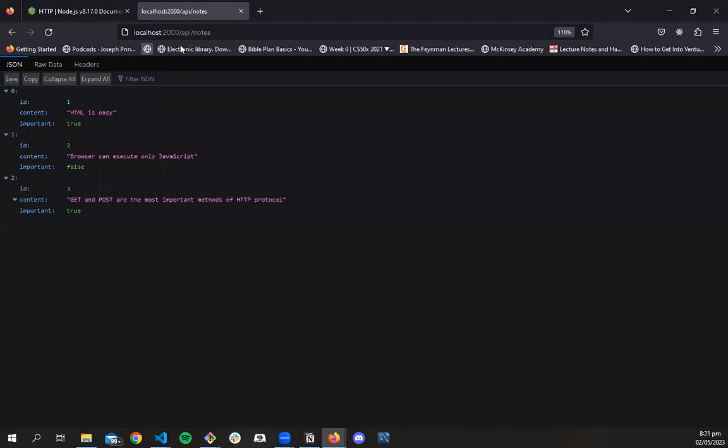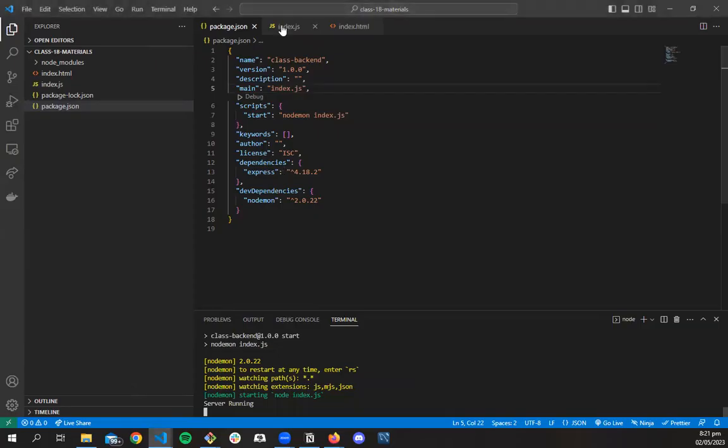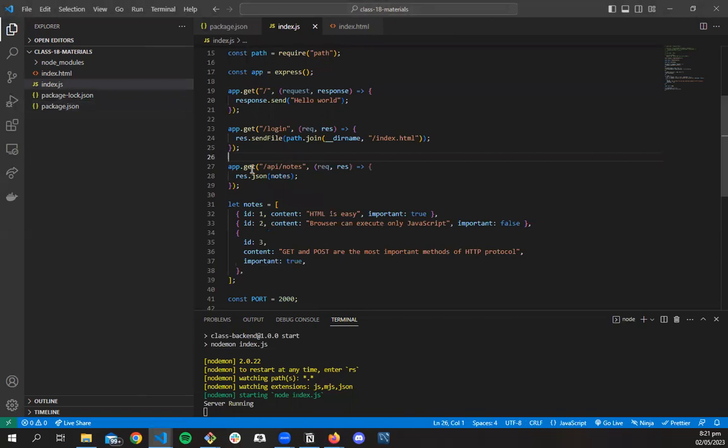So when I go to api/notes, I get the notes because I specified that if the person goes on this particular route, what I want to do is send them these notes as JSON.